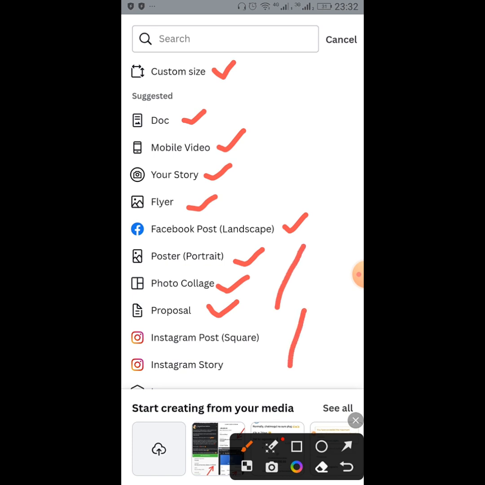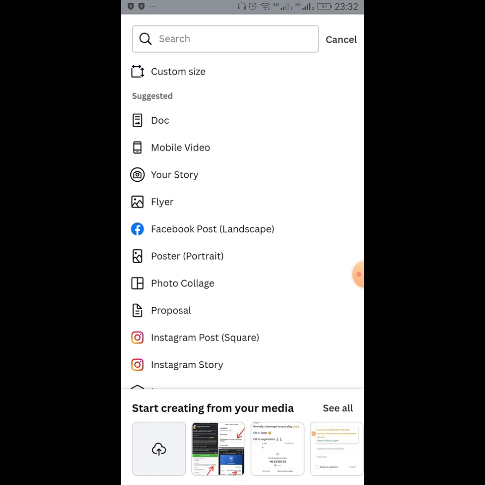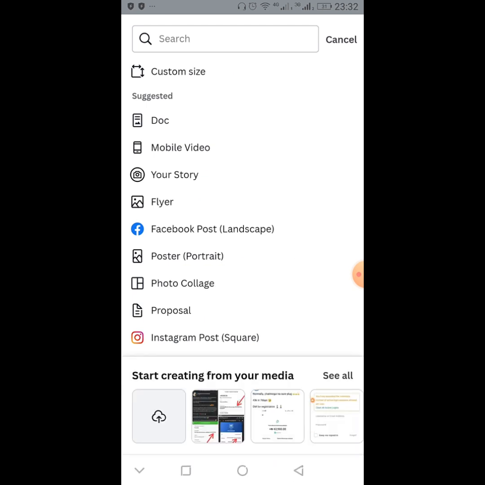Then photo collage, mixing pictures, creating two or three pictures in one picture frame. Then proposal, it can be a business proposal, whatever proposal it is. Then, oh sorry, I'm trying to slide up. Then we have the Instagram post, and then the Instagram story. So that is what that button at the middle there signifies.